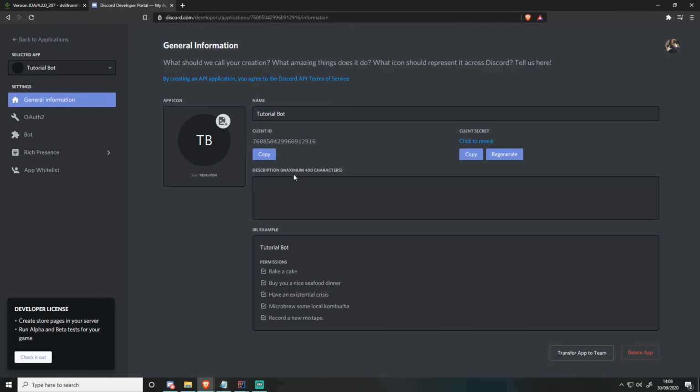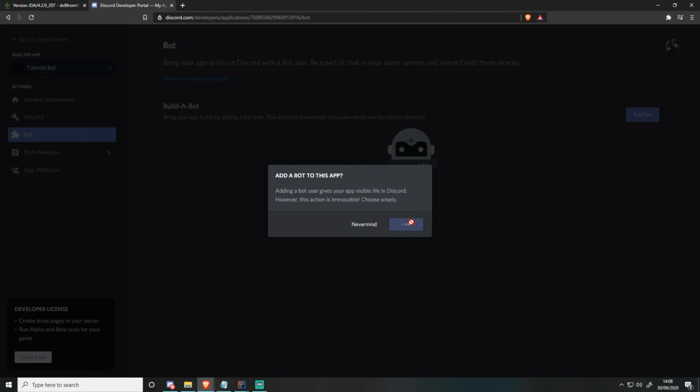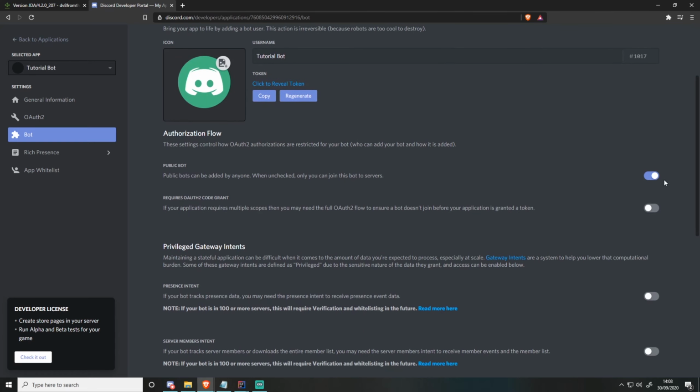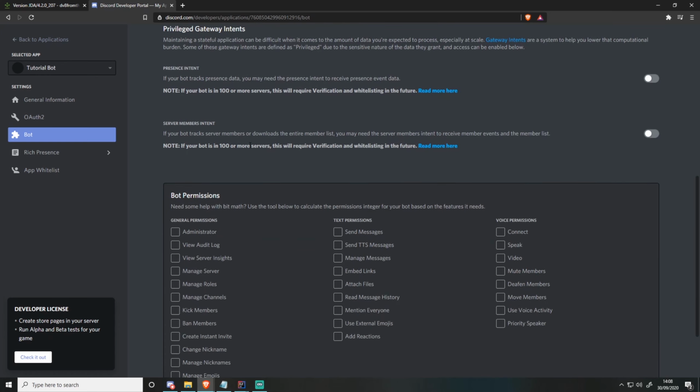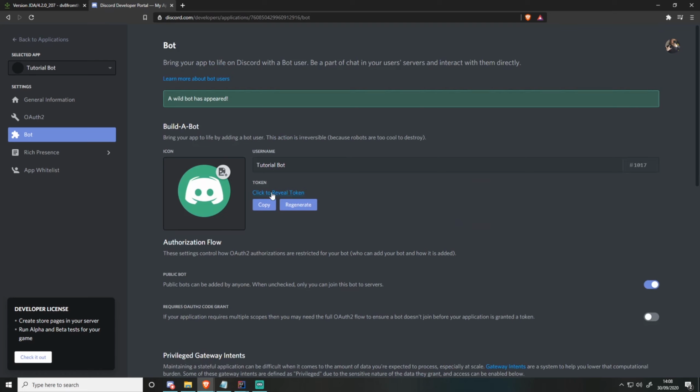So now that this is created, you want to go ahead over to your Bot tab, Add Bot, and yes, do it. And here's where you can change this. You can change it so it's not a public bot, so only you can add it. You can do this and that. Bot permissions here and there. And then you have your token here.